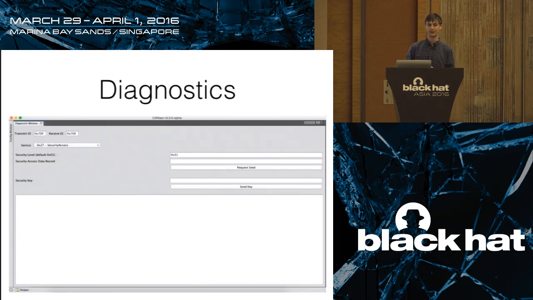If you don't want to buy that document and then craft every payload yourself, you need some tool that will do it for you. This will do that. For every service, you just select what service you'd like to run. In this case, we're doing security access. Security access takes these parameters.